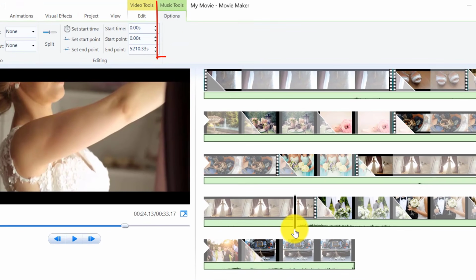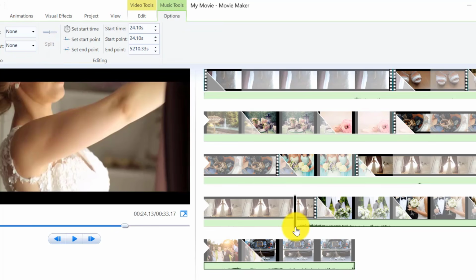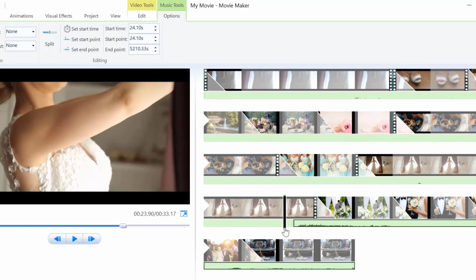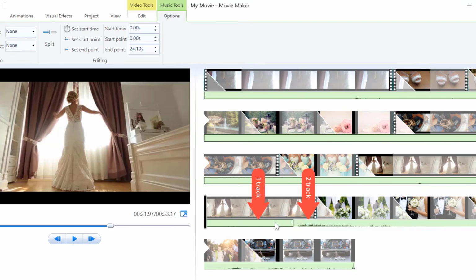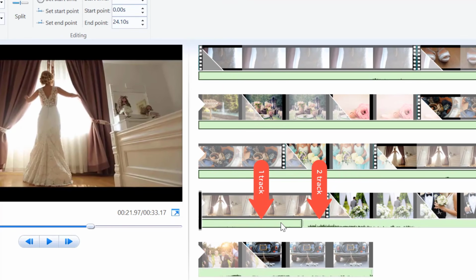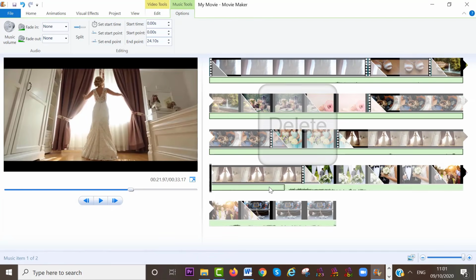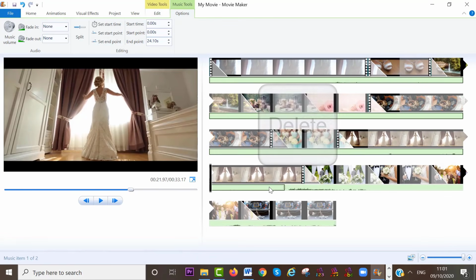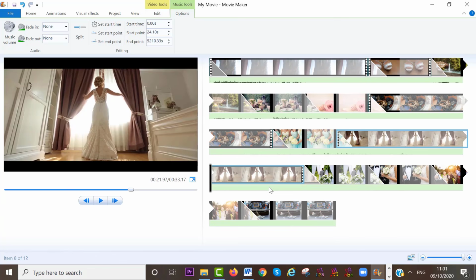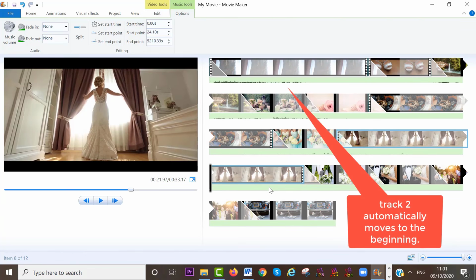So the music tools bar is still open. So now I'm going to click on Split. So you can see that there is a split now in between the first track and the second track. To delete the first track, I need to select it by clicking on it. And you can see that it is selected because there is a black outline around the track. And then hit Delete on your keyboard, or alternatively, right-click and select Remove from the drop-down menu.